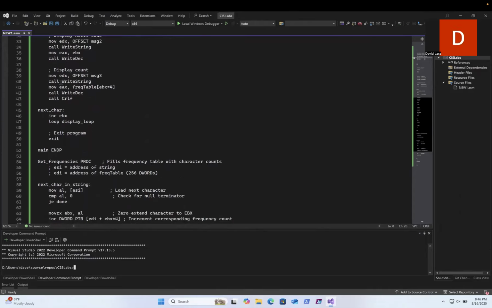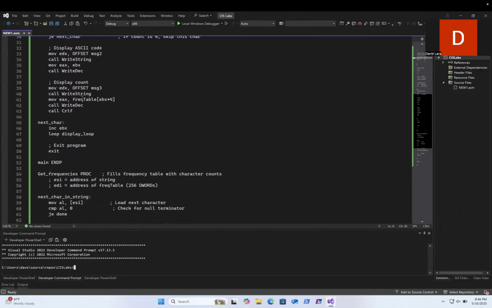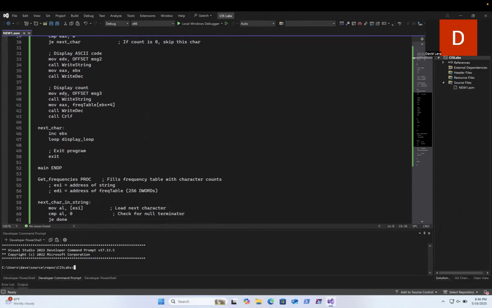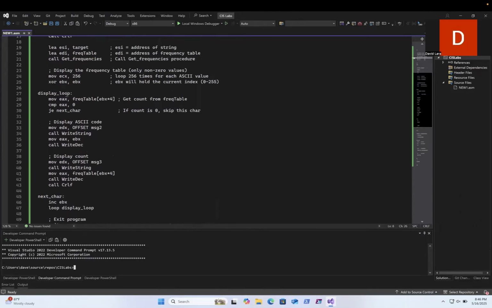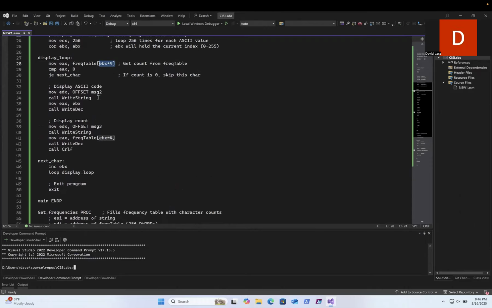So all of this frequency is the same. So we're going to move frequency table EBX times 4 into EAX. And these are basically the values that we declared up here. So we have our index being tied to our function and procedure down here. And then we have our frequency table also doing the same thing.